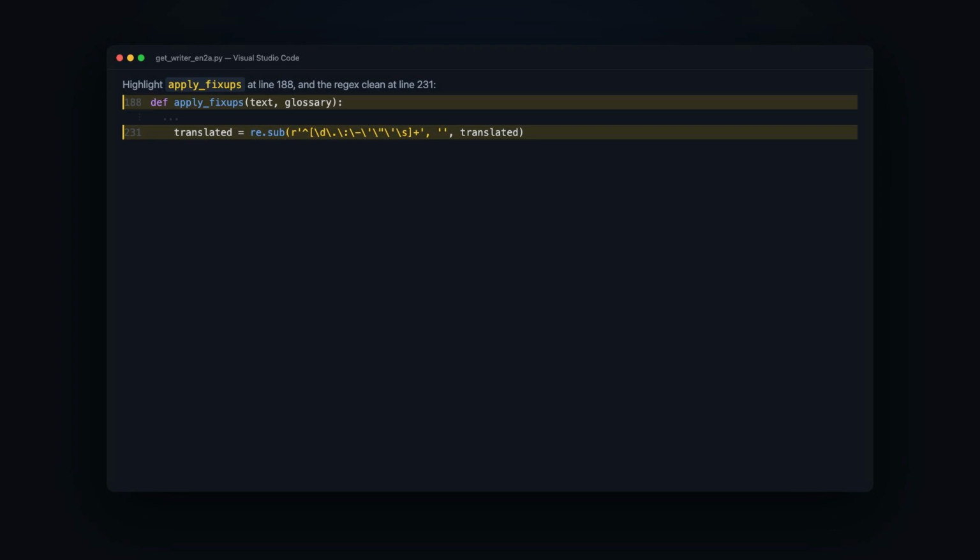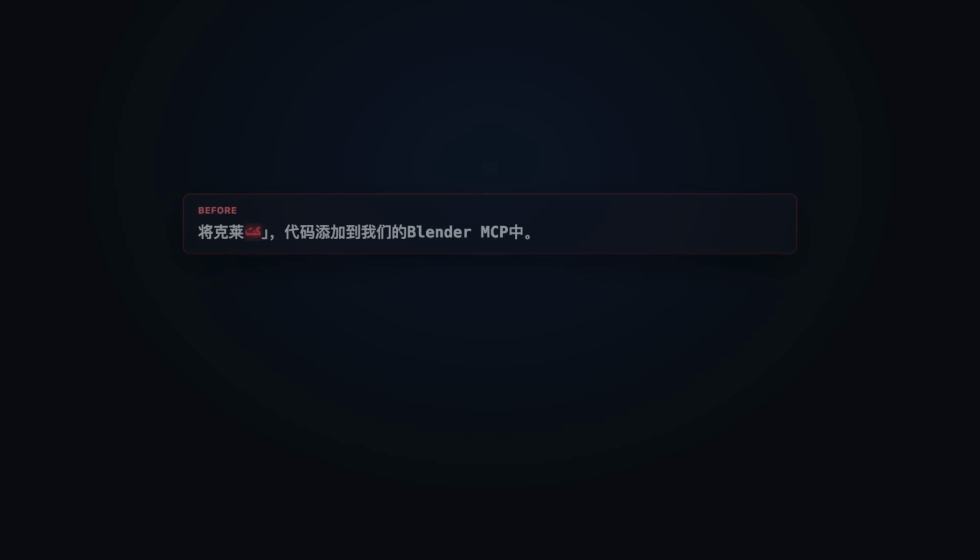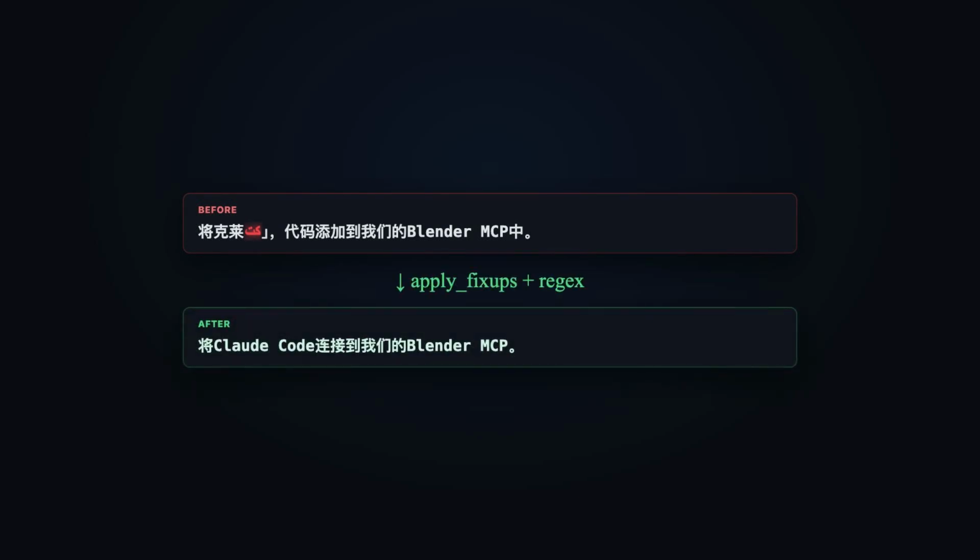So every translation that comes back gets a hard second pass. Apply fix-ups runs regex over it, forces any transliterated Claude back into English, strips any stray Arabic or Cyrillic that leaked in, and cleans off the line numbers and quote marks Qwen loves to add. The prompt asks nicely, the regex enforces, and here is that exact same line afterwards.